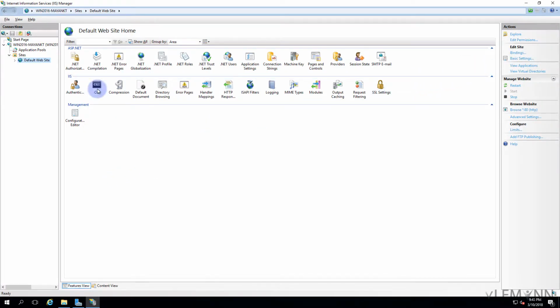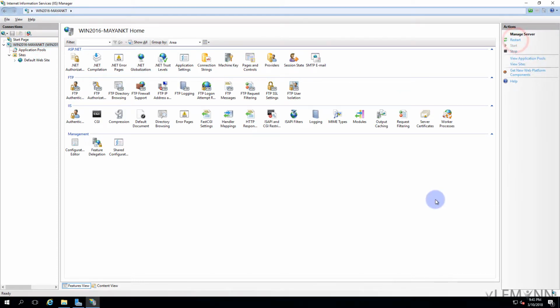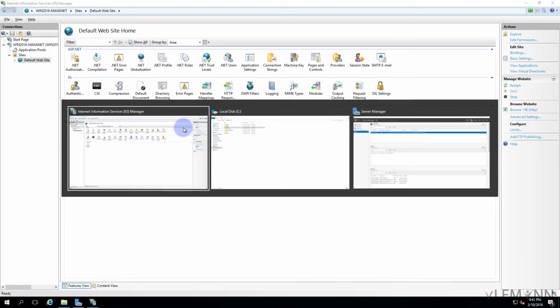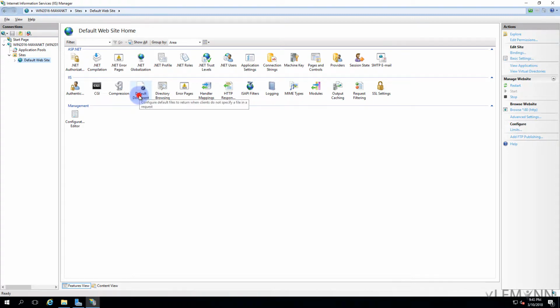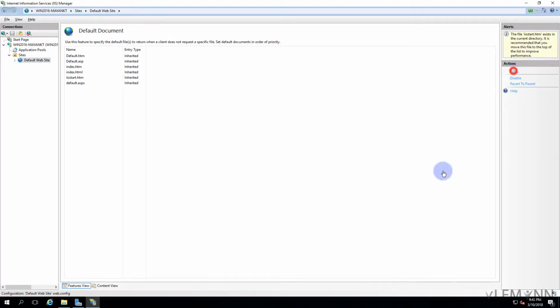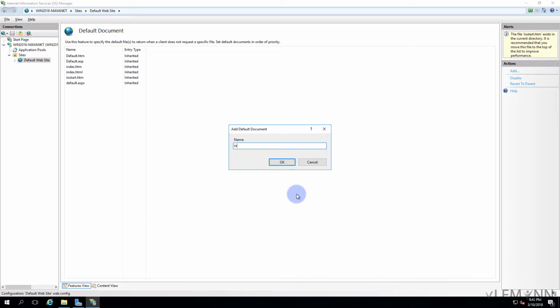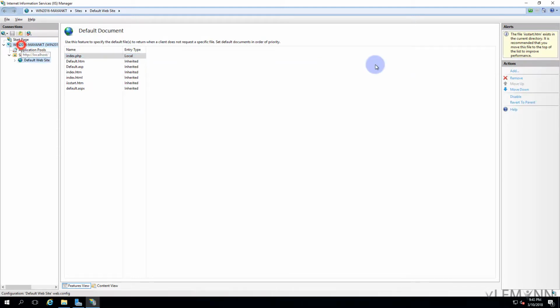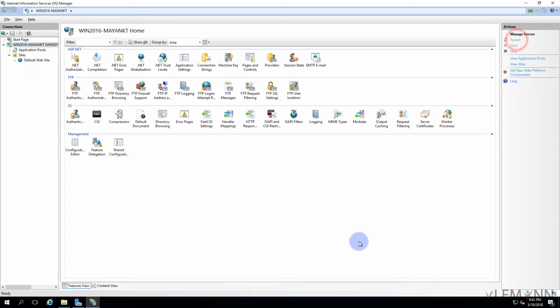Now we need to restart our IIS services. Okay, restart. Now the last thing we want is to create a test PHP file, and we also want to create a default document. So let me first create a default document, and inside this I'm going to type index.php, and then I'm going to click on OK. Let me restart our IIS services one more time.